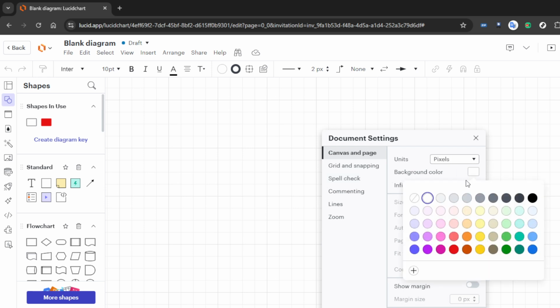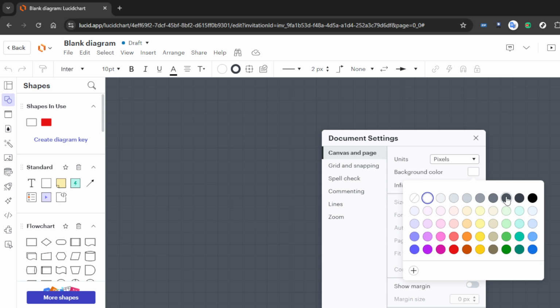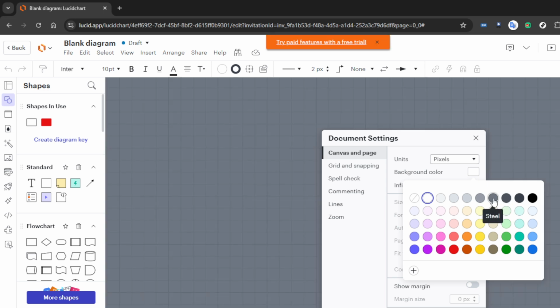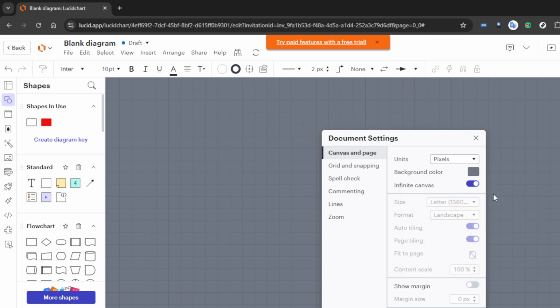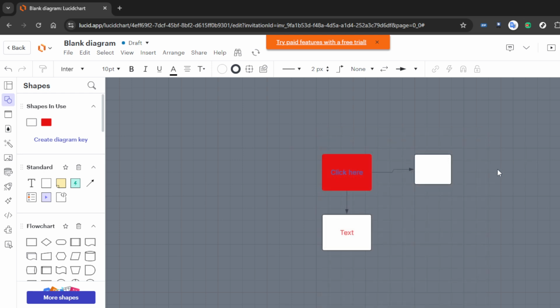Here comes the fun part, choosing your dark color. Look through the available options and pick a dark shade that appeals to your taste. This selection will instantly update your canvas background to that color, giving the document the desired dark theme. Once you're satisfied with the selection, click the X button to close the color menu.